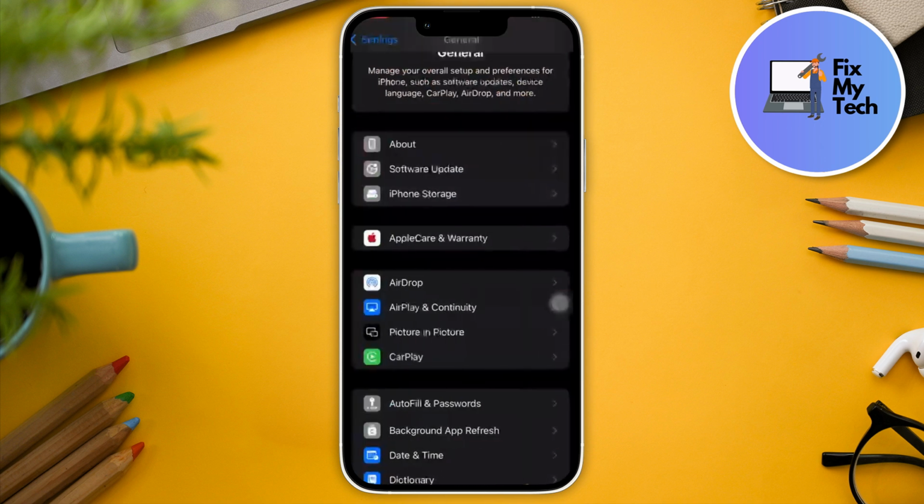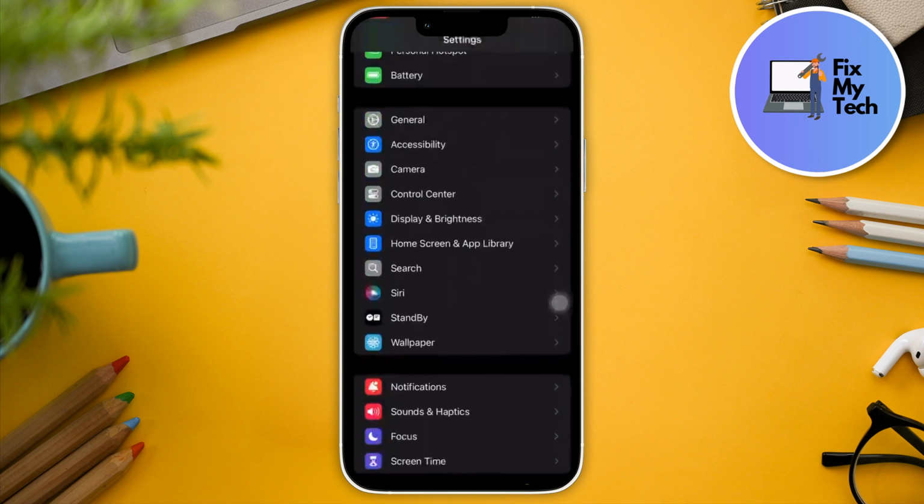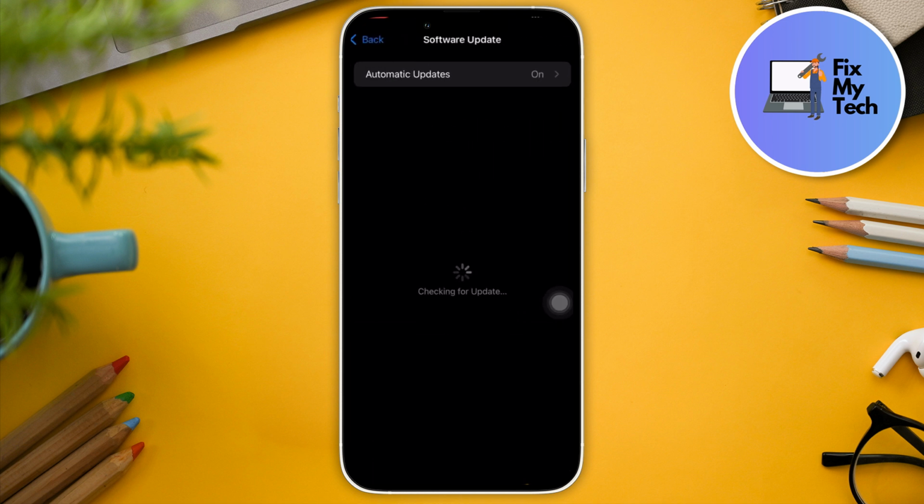Let me just go back on the landing page. So if you're using an Android device, basically go to settings as well and look for the software update. Make sure that you have no pending update that should happen on your phone, and I have the latest version of iOS as of now.